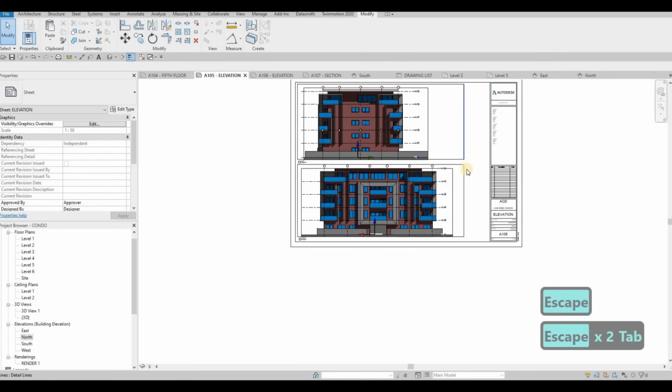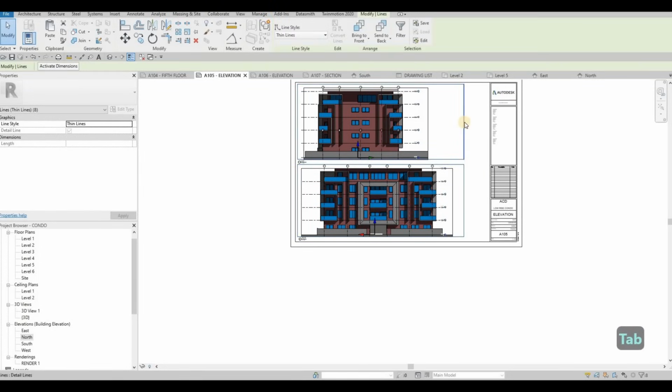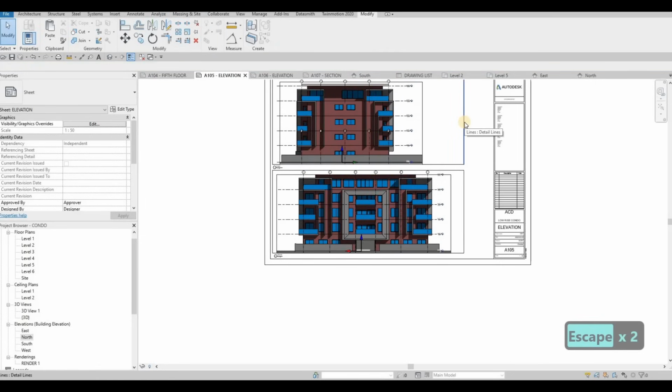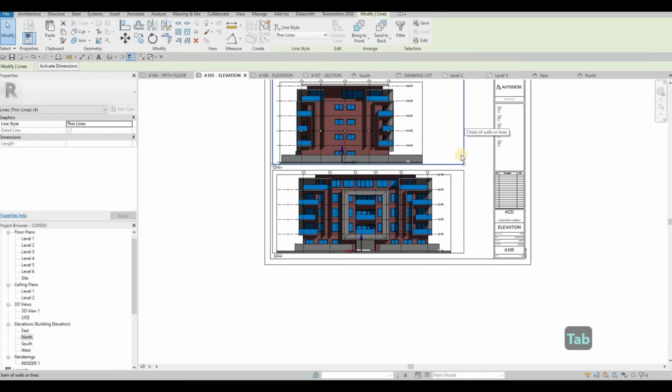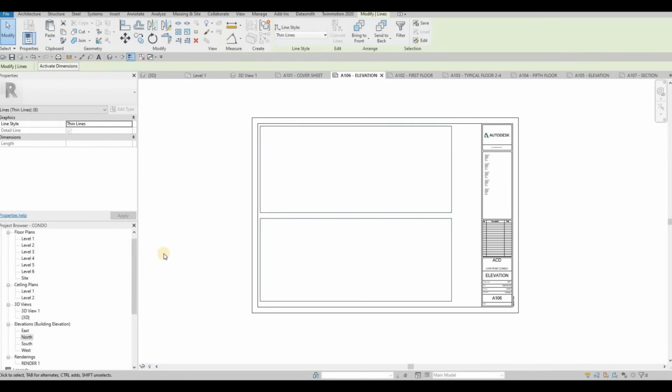So I'm gonna copy this. I'm holding on Control and then copying all of this. What I did is I click on Tab, it will highlight everything, select it, and then hold Control, and then click Tab again, hold Control to select it, and then copy to clipboard, and then we're gonna paste it on the other elevation. Paste current view.